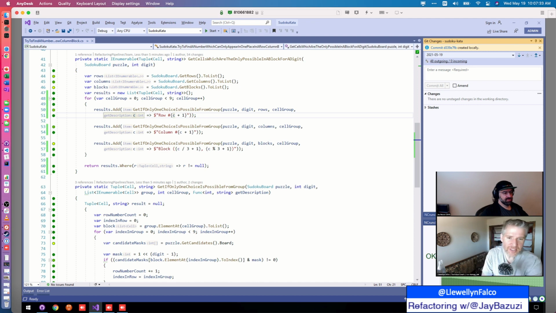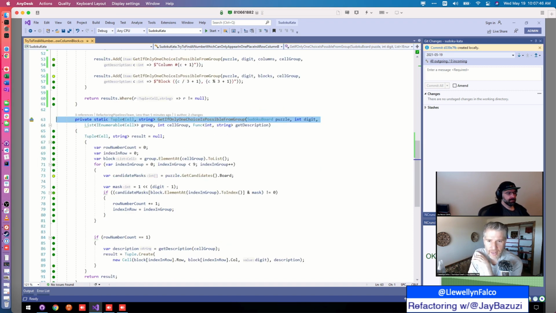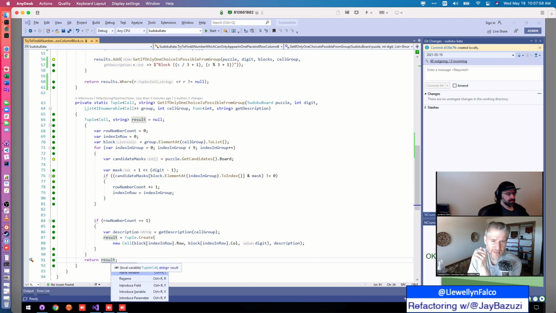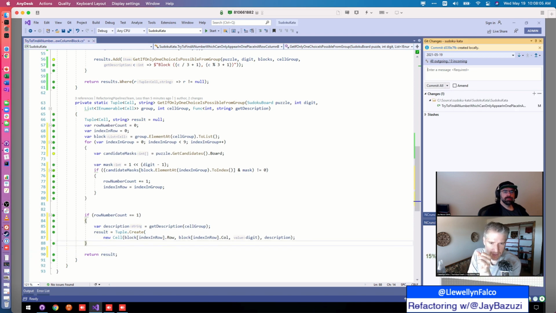Okay, and then there's no reason to do what I'm about to do, but I'm going to do it anyways because it bothers me. So I'm just blaming OCD on this. So go down to our get if only one choice is possible from group. So we have the group, we have the cell group, and we have the description. The cell group is the wrong word. Mm-hmm. The cell group is really index and group, right?